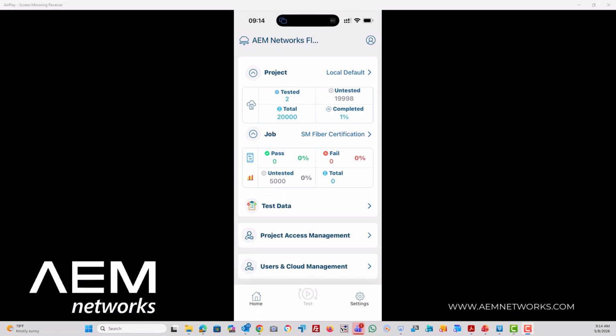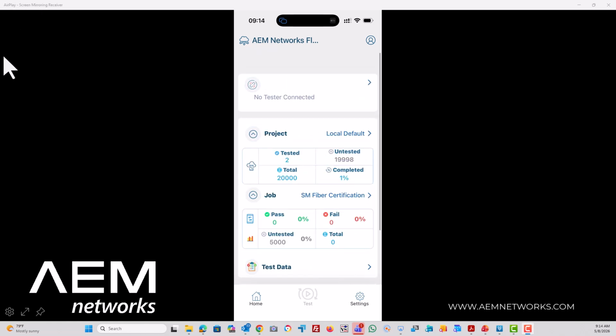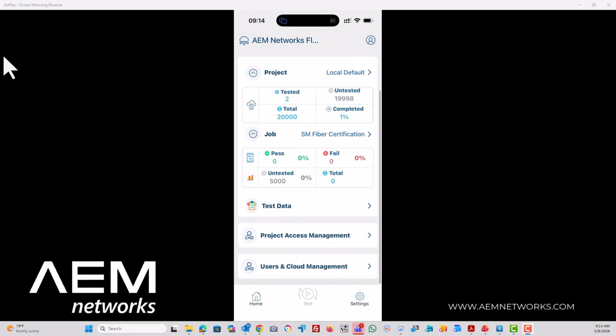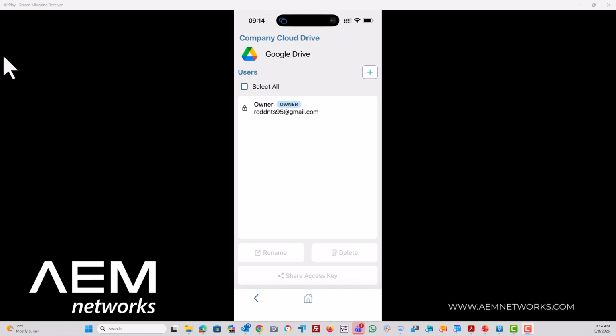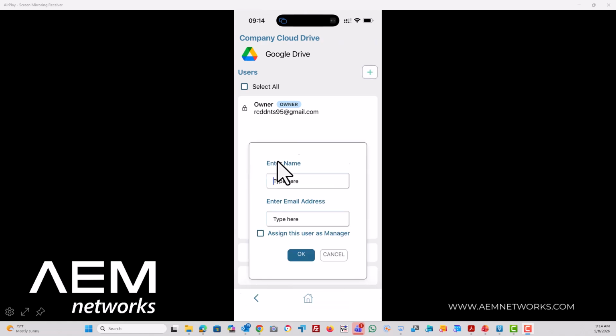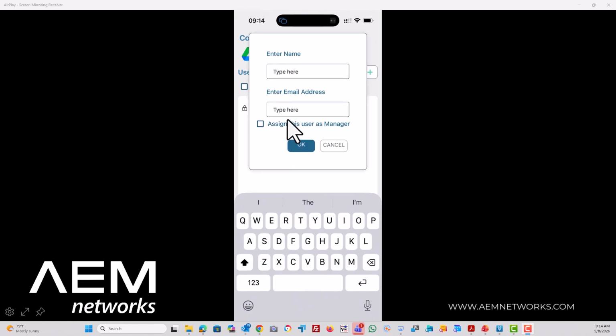Next, we're going to create a manager account. So I am logged in as the owner. I'm going to scroll down in the app to users and cloud management. Once in users and cloud management, I'm going to click the plus symbol here to add. And we see the pop-up. We need to enter the manager's name and email address.